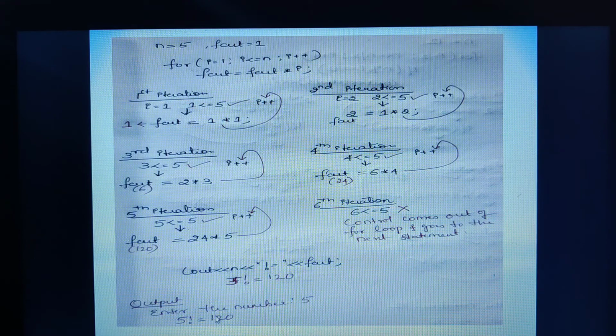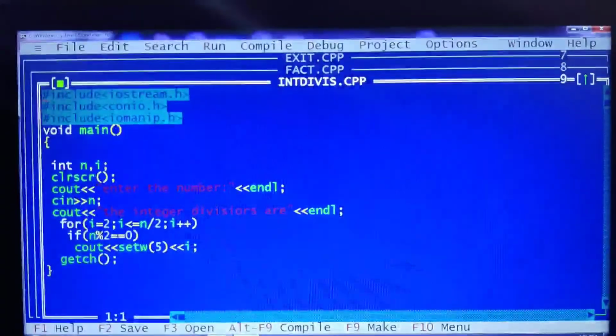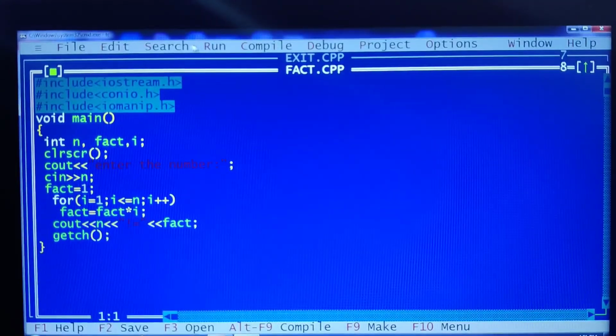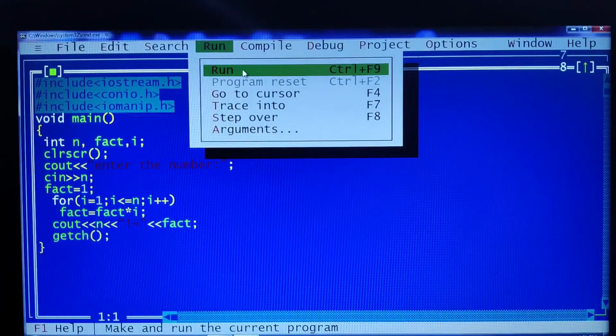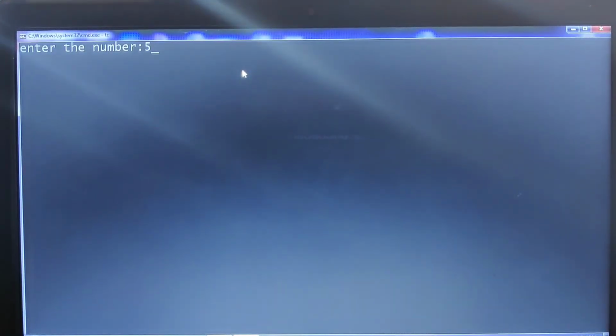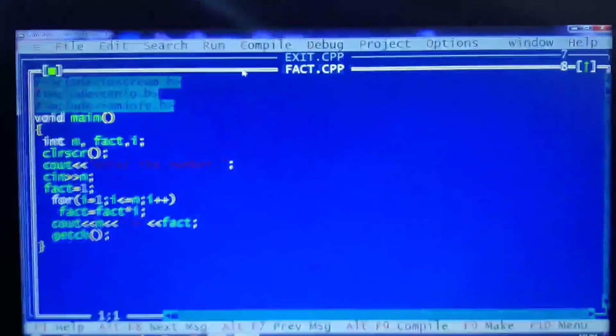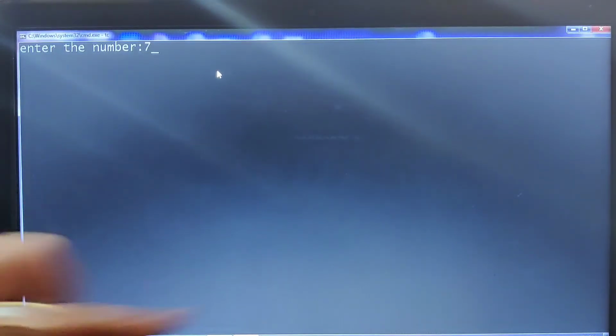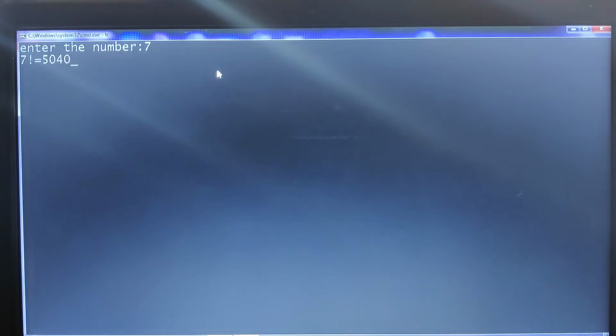Let me execute this program and show you. Yes, this is the factorial program. Let me run the sample code here. See, I am giving the input as 5 and pressing enter. This is 5 factorial. Let me give another input, this time 7, and press enter. See, 5040. You can calculate. You take some different number and try to trace the program. Once you are able to trace the program, then it is understood that you have clearly understood the concept of the for loop.